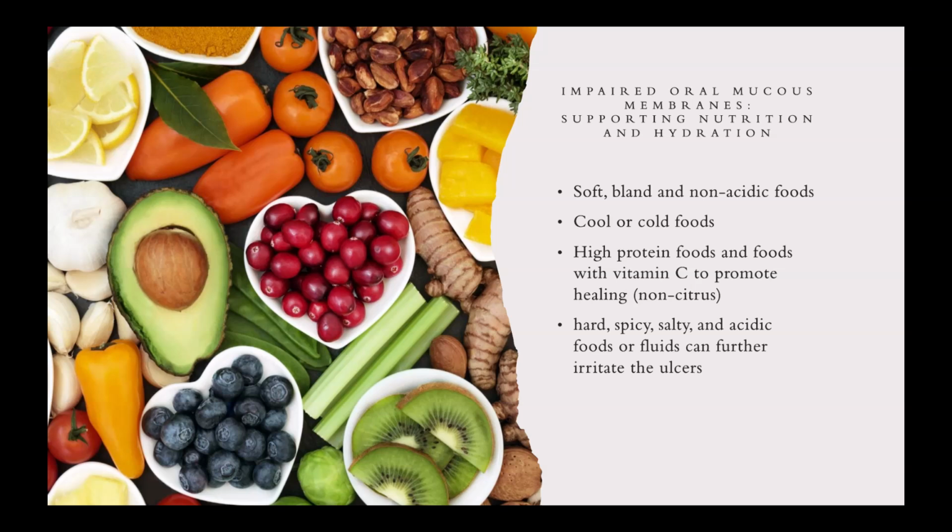To provide the most comfort for patients while they're eating, you want to choose really soft, bland, and non-acidic foods. So you would avoid things like tomato sauces, citrus fruits, anything with high volume of acids. Foods that are cool or cold will be better tolerated than anything that's hot.